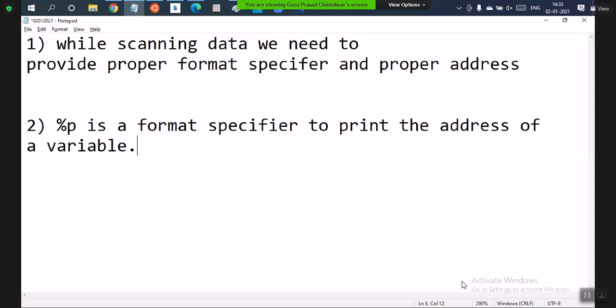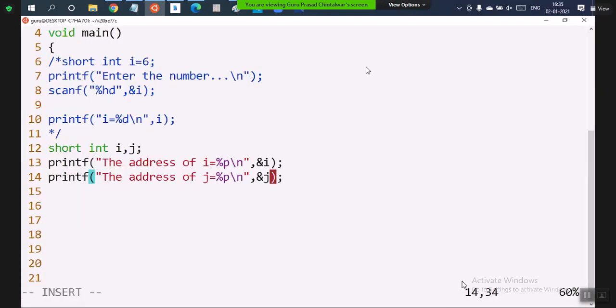One of your friends is asking, what is the use of address? I'm just printing it. Every memory location should have some address, right? Will you agree with my statement? Every memory location should have some address. If you want to print the address, you need to use %p as the format specifier, and you need to use the address. Am I printing the value of i or the address of i here? Will you agree I am printing the address of i?